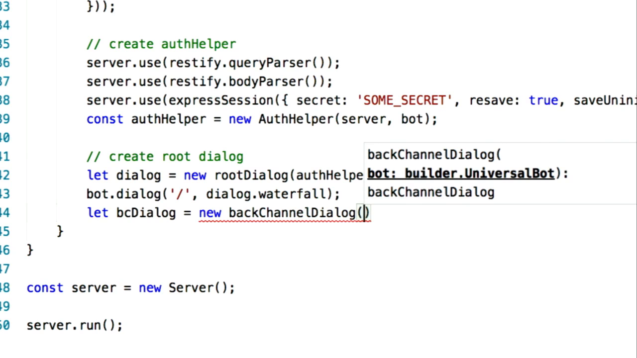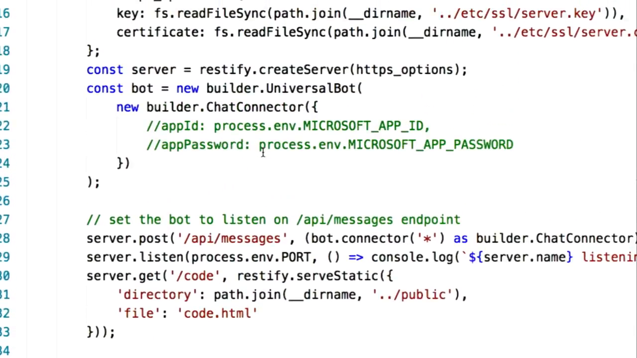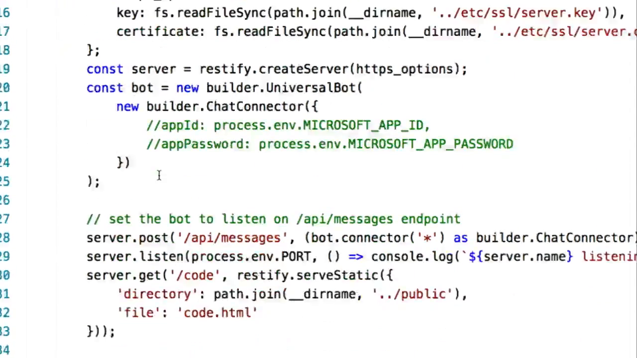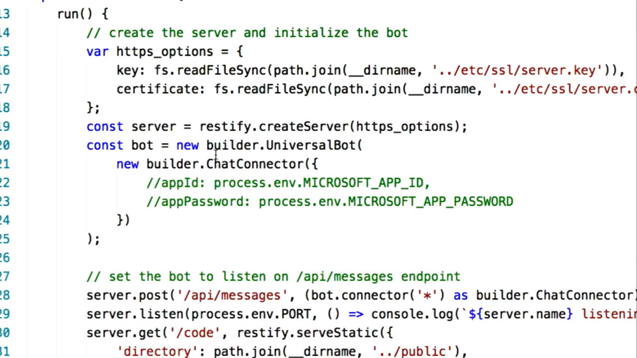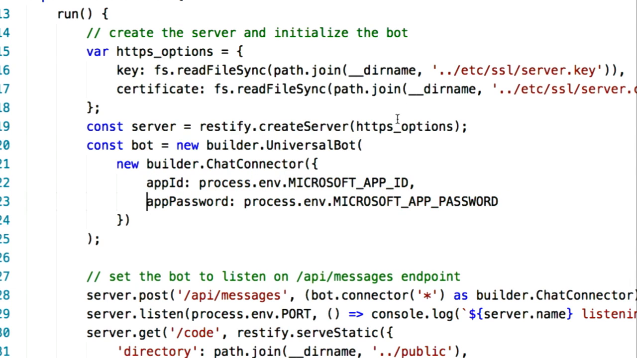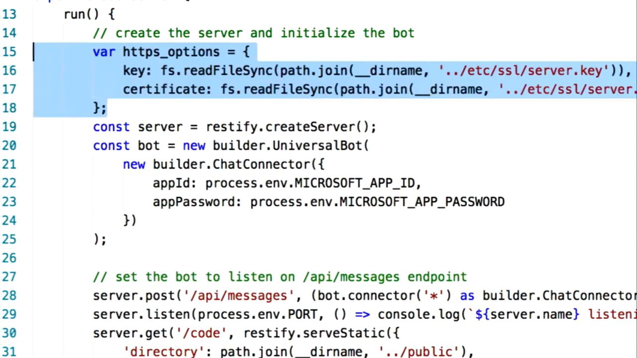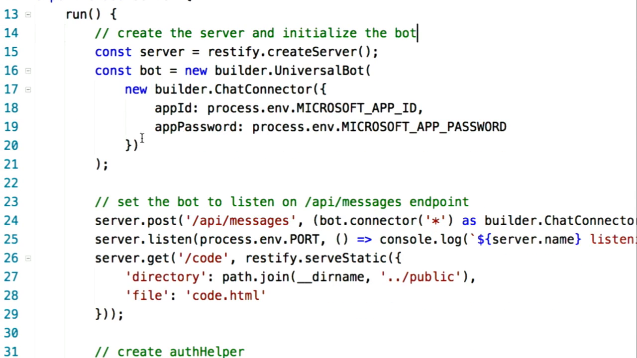And I need to pass in here the bot builder stuff that's already set up. So with this project, you don't have to set up the bot builder stuff. It's already done by default up here at the top. You can see here's where that bot builder universal bot is set up. So it's already there for me. I am going to undo a few things here. I don't need the HTTPS stuff that it has because I'm using ngrok.